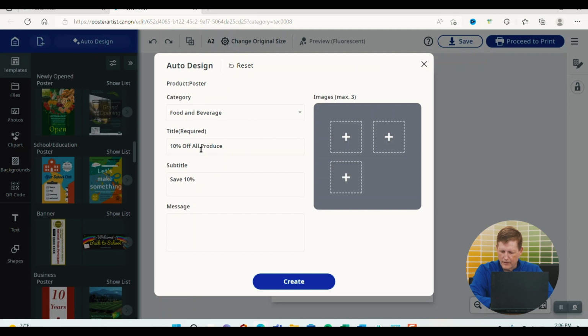10% on everything in produce. And finally, for the message, we'll just say offer is valid from 8/11 to 8/15.